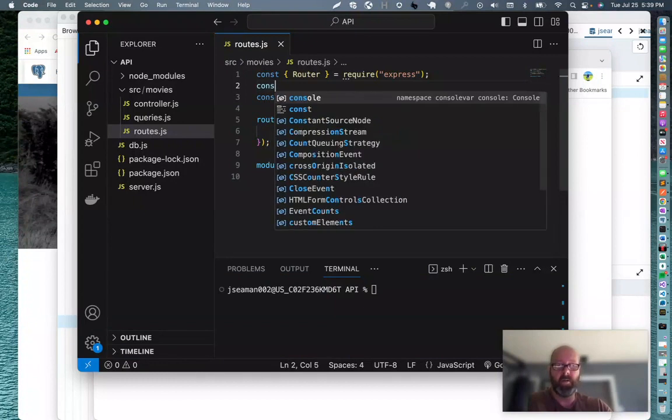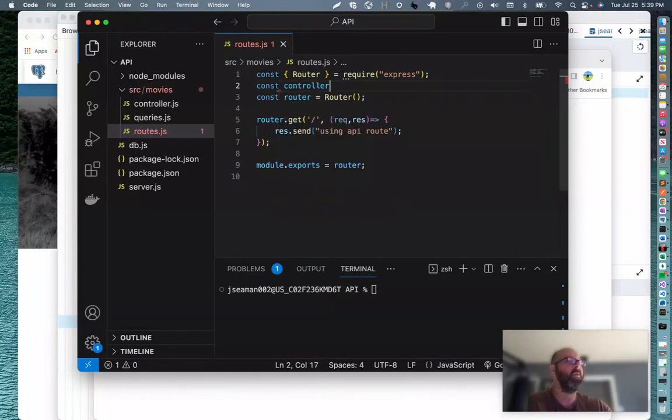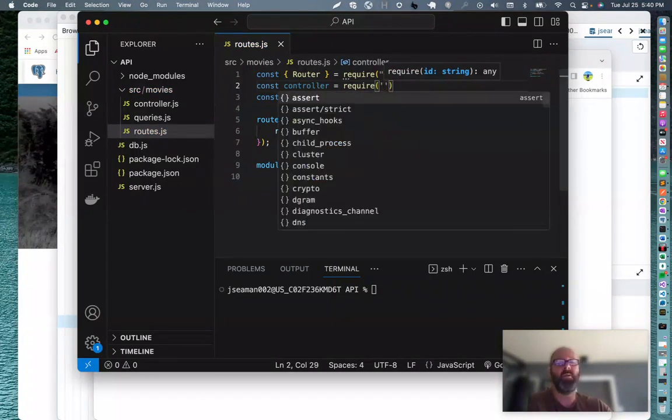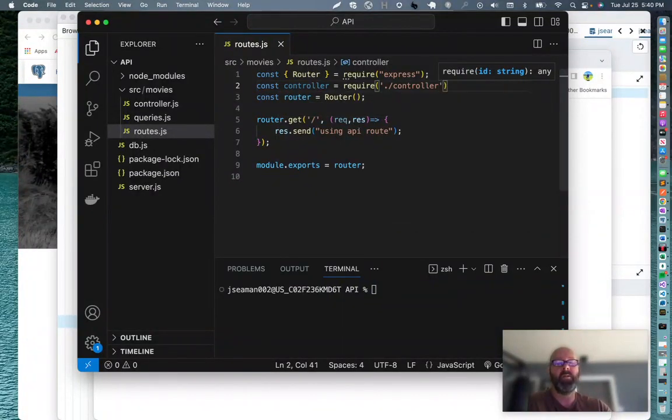So let's do const controller equals require. And what we could do here is we have to specify the name of the controller. So controller, and that's it. So that way it allows us to reference the controller. Let me see if I did something wrong.